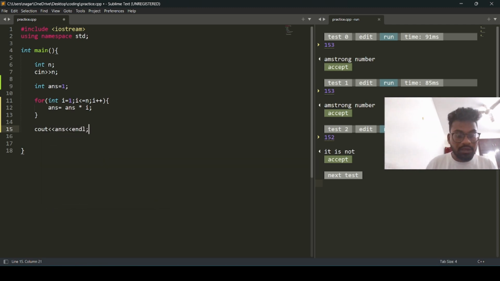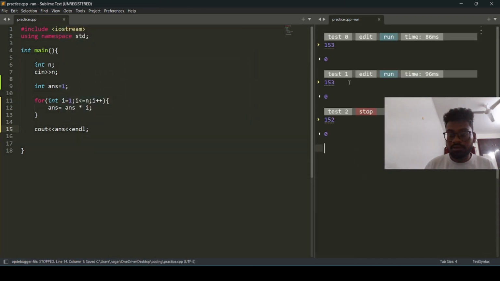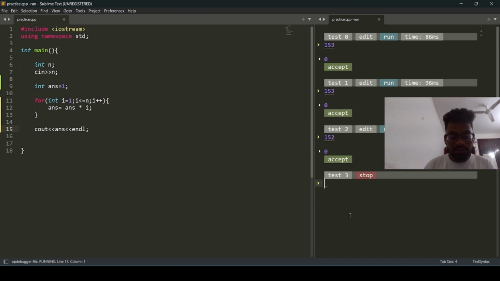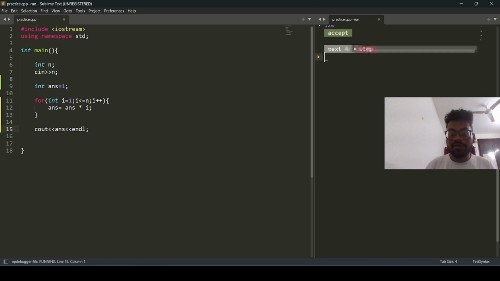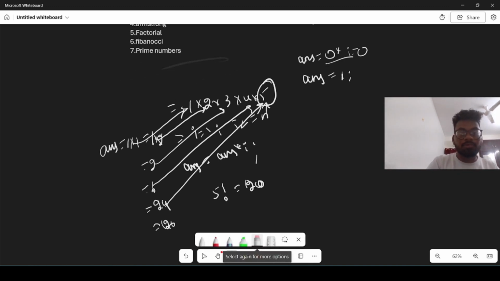Now let's run it. Let's give the input, a new test case. Let's delete all test cases, or else give this. 5 factorial is 120. What is 7 factorial? 5040. So that's how the factorial code works. Now let's get into another problem.